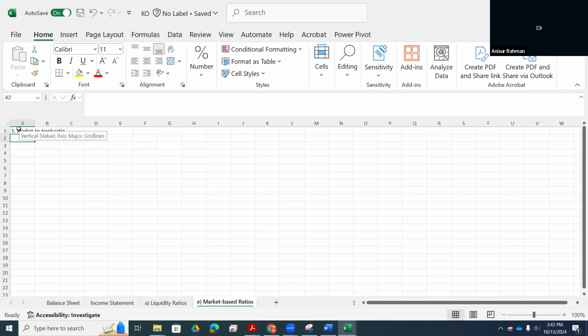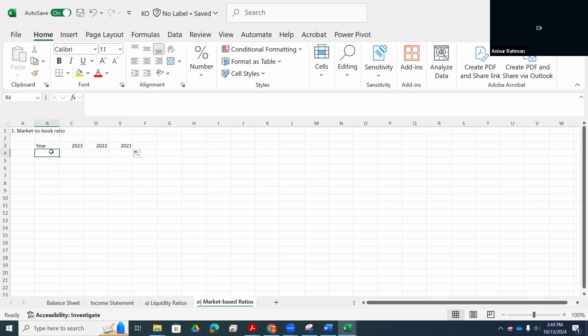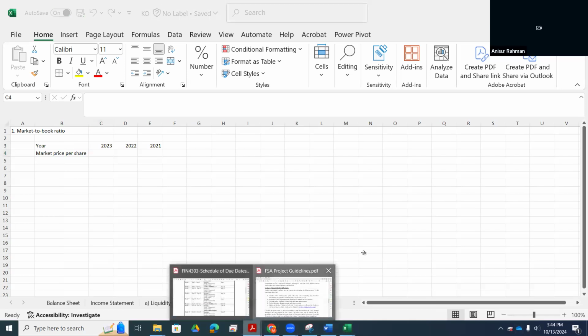So market to book ratio. So market to book ratio, of course, I will need the year. And then I will need market price per share divided by book value per share. So market price per share. For this, I need to go to Yahoo Finance. So I'll go back to that PDF document.